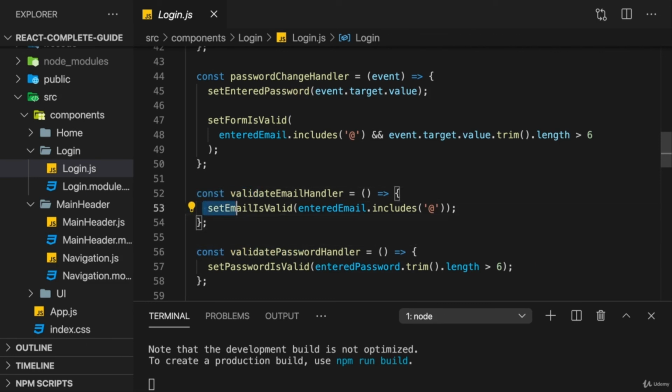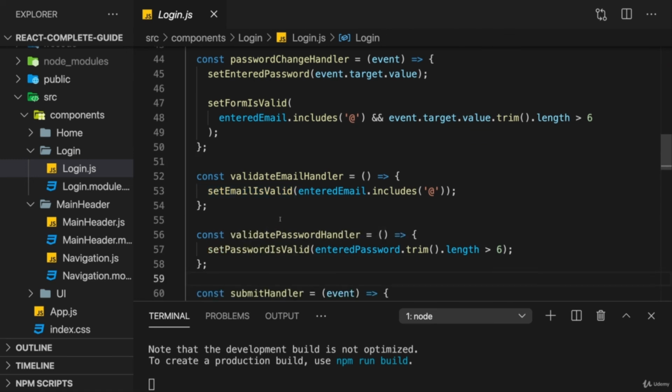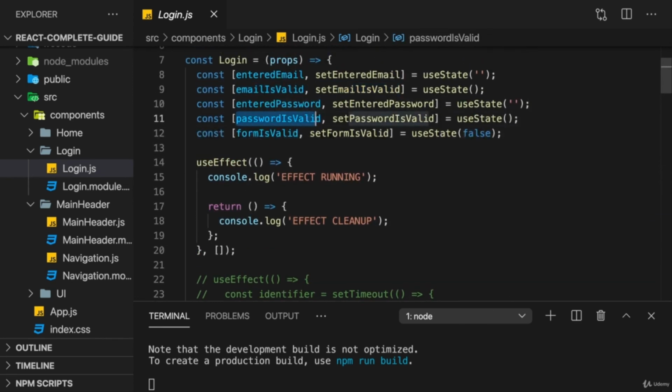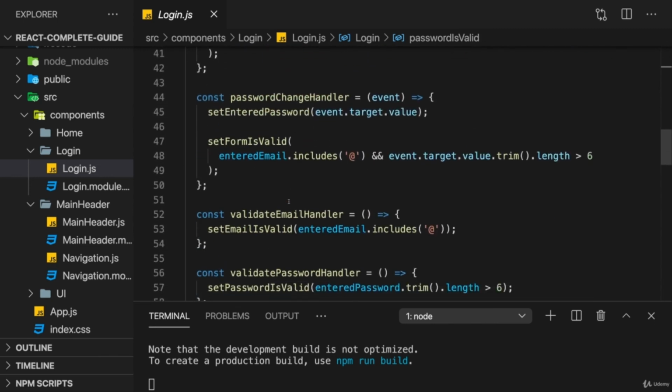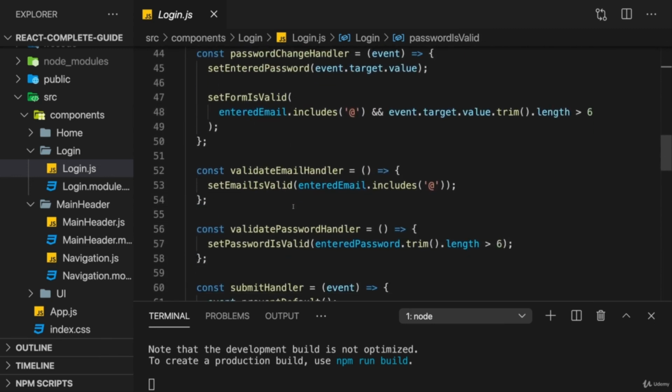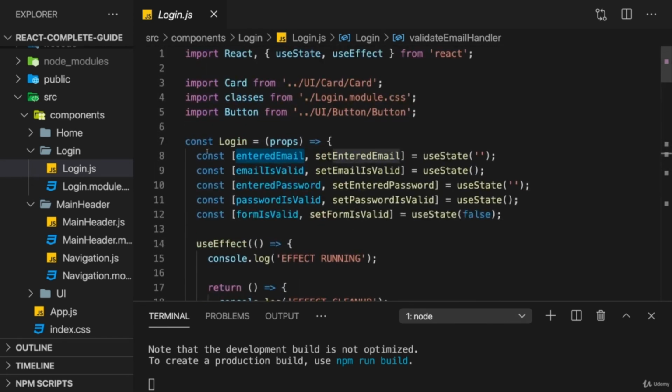There we are calling setEmailIsValid and setPasswordIsValid to set new states for this emailIsValid and passwordIsValid state. These are our two states which we're setting there. Now, how are we setting these states? Well, by having a look at another state and calling a method on it. So we're having a look at the entered email state, which is a different state. This is our entered email state. It's a different state than our emailIsValid state.